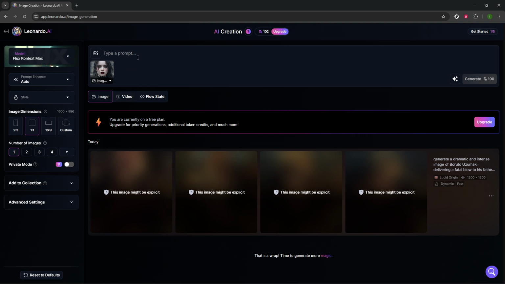Now it's time to get creative. In the prompt section, type in the idea or theme you have in mind for your image. This is where you get to guide the AI. Think about elements like style, mood, or any specifics you want the AI to incorporate. Take your time to craft a prompt that is both clear and imaginative, as this will greatly influence the final output. Finally, once you're satisfied with the prompt, click on Generate.